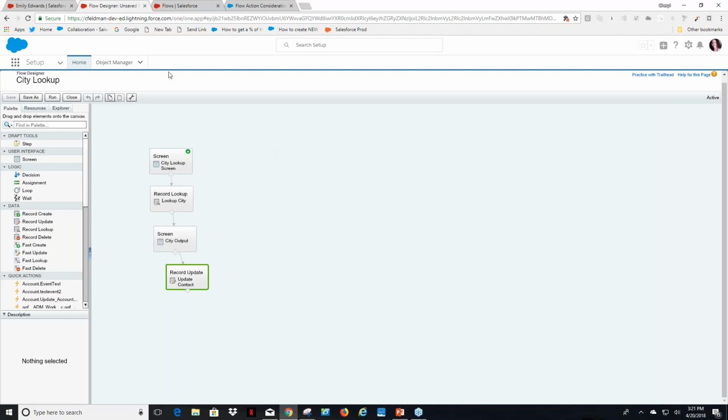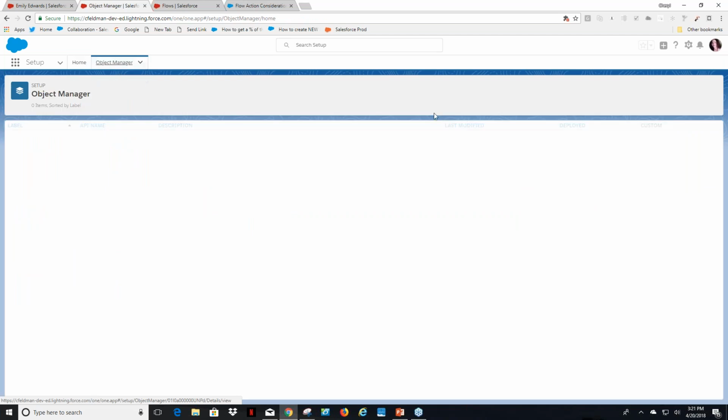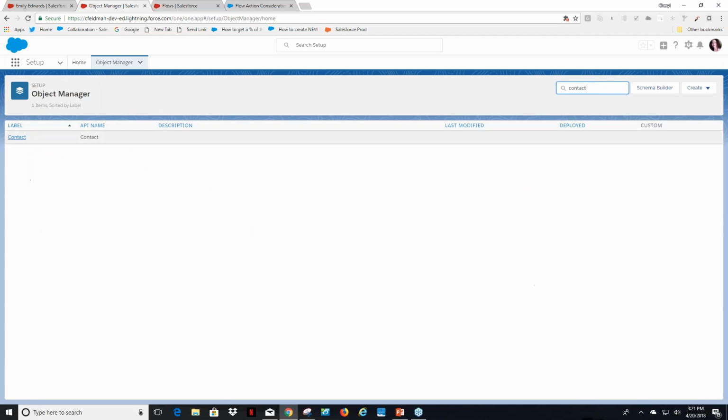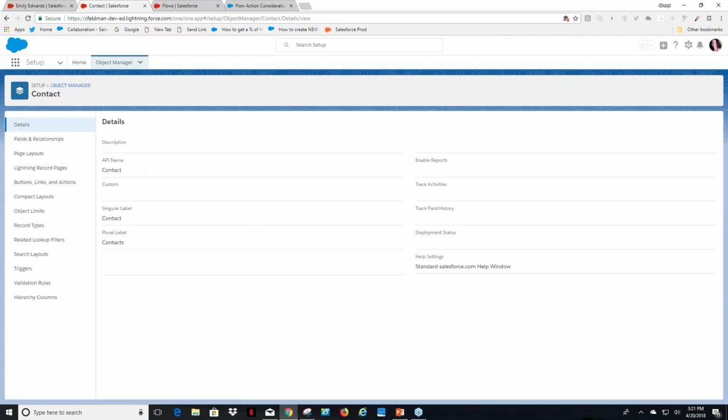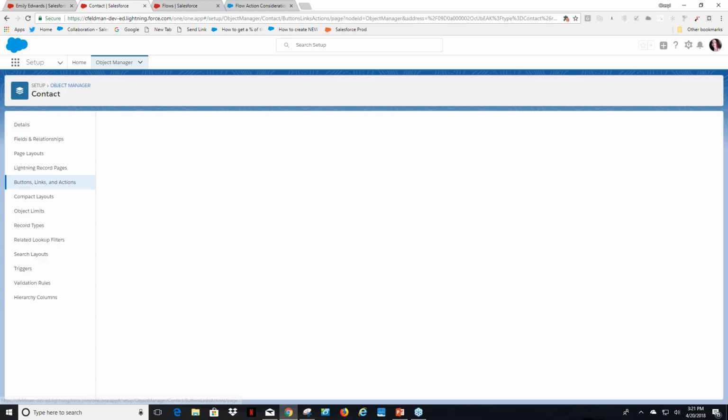So that's what that looks like. So I'm going to go ahead and close this. And then I'm going to show you what the action looks like. So if we come into Object Manager, I'm just going to find my contact object. And then if I go into buttons, links, and actions, this is my address update action.